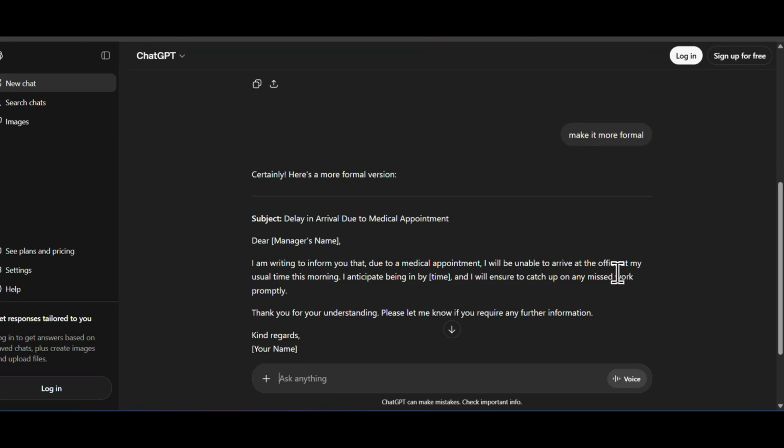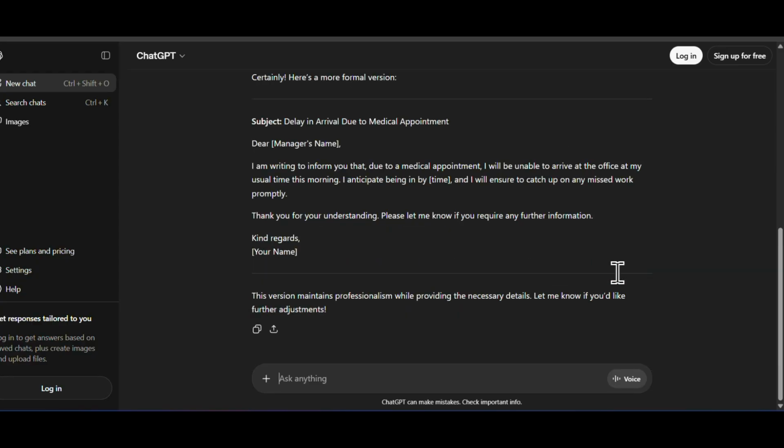Now, I should also add that at the end of every ChatGPT response that it gives, there's a copy button. Let me just Control down arrow to go to the end of the response. Dear manager's name. I am writing to inform you that, thank you for your understanding. Kind regards. Your name. Separator. This version maintains professionalism while providing the necessary detail. Response actions grouping button, copy response. And there it is, that button that says copy response. If you press enter on this button, the information that ChatGPT just gave you in this response will be copied to your clipboard, and all you would have to do is go and paste it wherever.